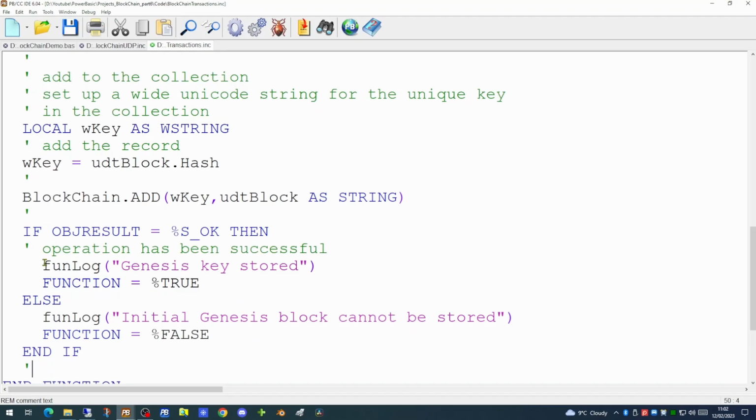One of the reasons you may not be able to add a value is if the value you're adding, the key, already exists within the collection. So now that we've completed this function, let's double back and create the return hash for block function.